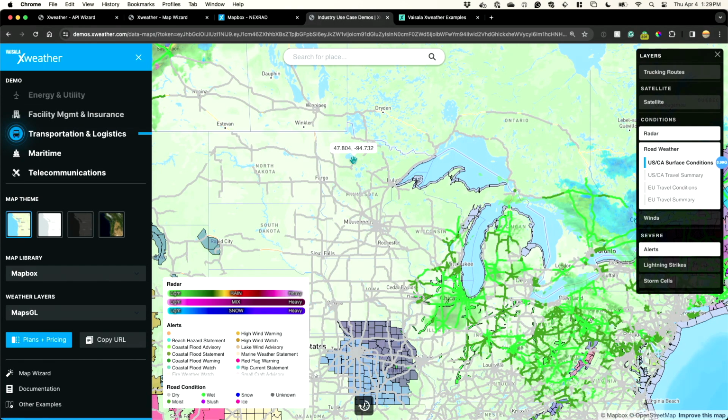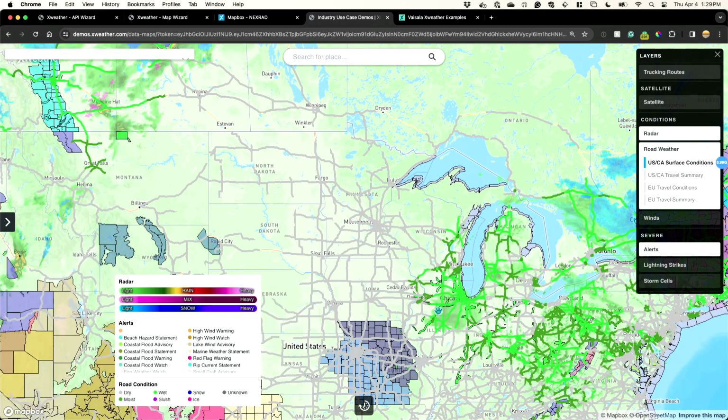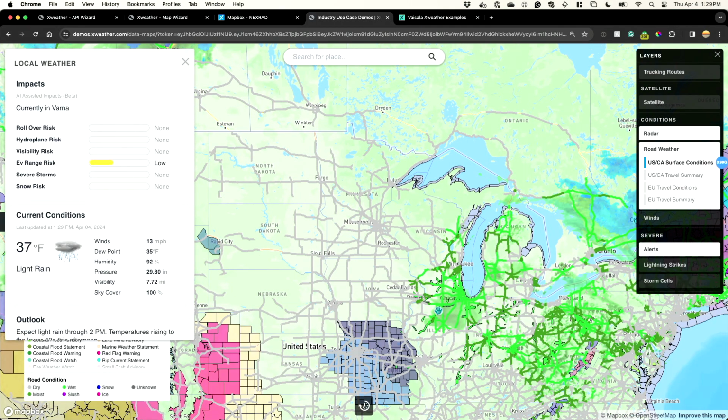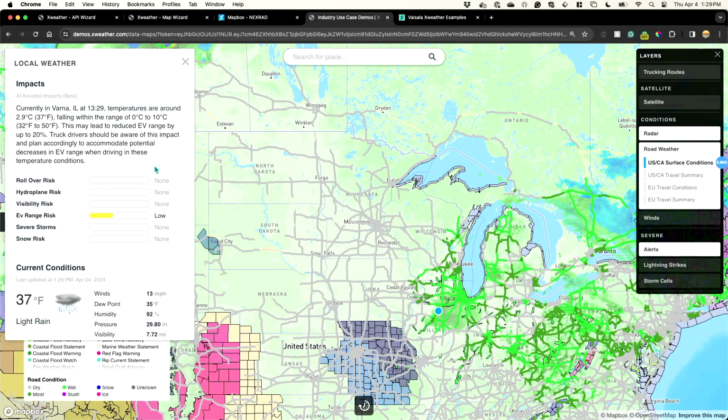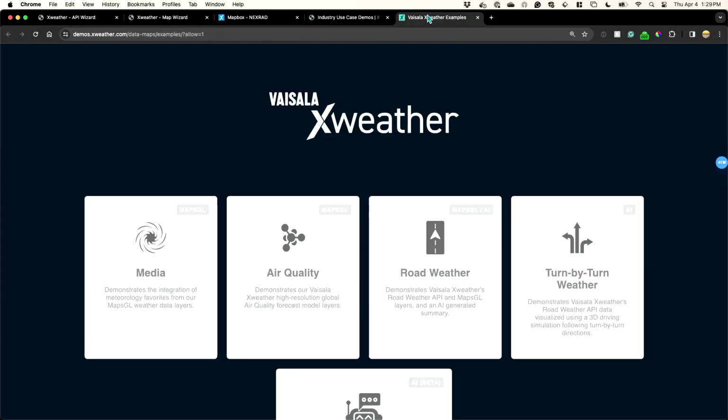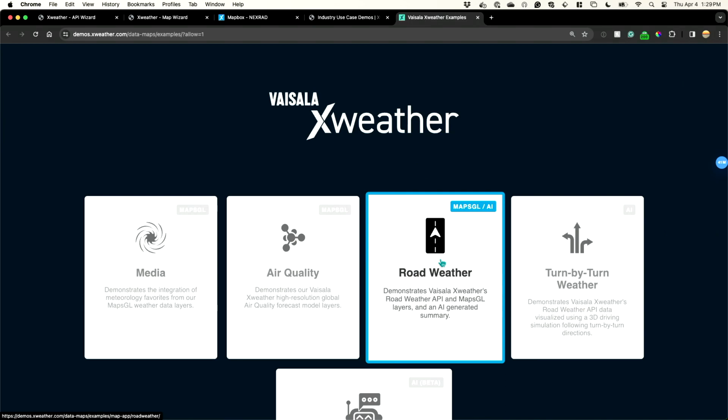Okay. So again, this is just our transportation and logistics demo, but if I were to come here and click on the map, on the left-hand side, you're going to see some impacts on how the road weather and atmospheric weather could affect trucking or shipping via trucks. And you'll see that we have a generative AI response here as well that's on the fly. Also, we have some other demos. Check out the road weather and the turn-by-turn instructions. You'll get a summary of the weather along a route.